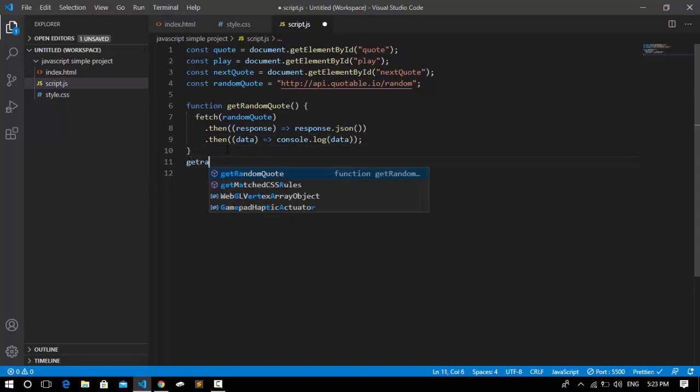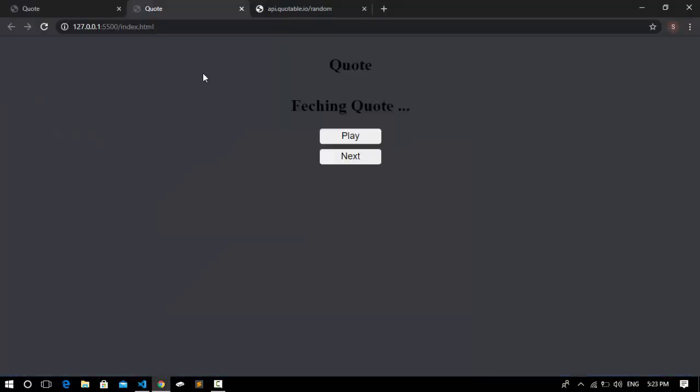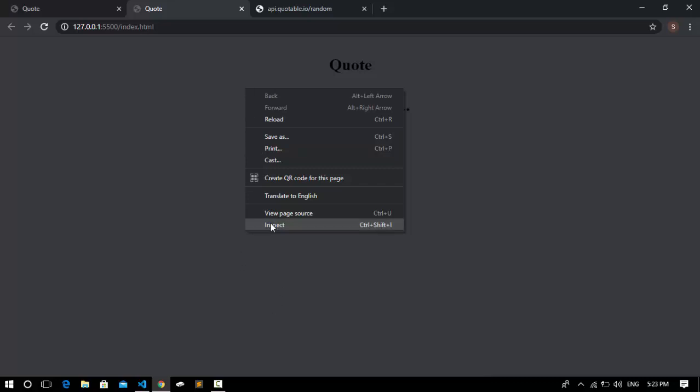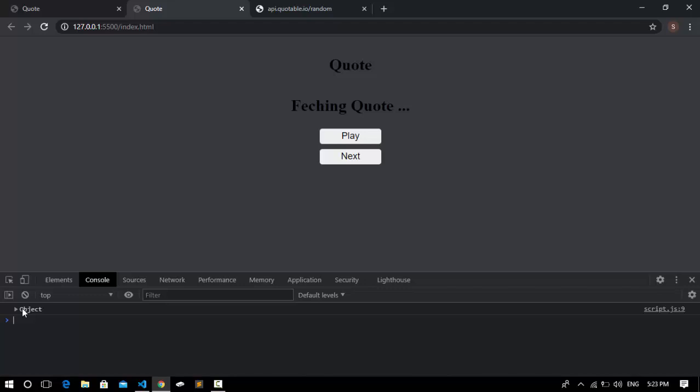We're going to call this function anywhere that you want. So I'm going to say getRandomQuote. Whenever we open up this project, this function is going to run. So now I save it, go to the browser, open up the inspect and go to the console. Here we have the console, and it's returned as an object.